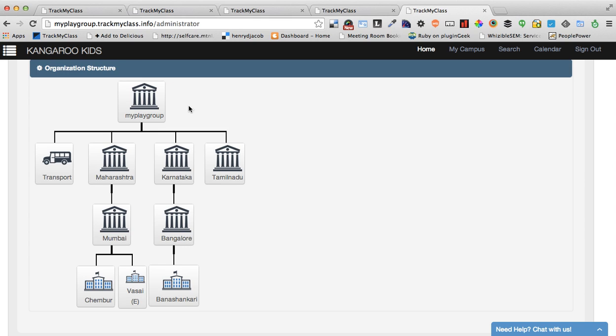Here's a very simple example. You have a head office, then you have two or three states: Maharashtra, Karnataka, Tamil Nadu. Then you have a city, Mumbai. Within that you have two branches, and in Bangalore you can have another branch.